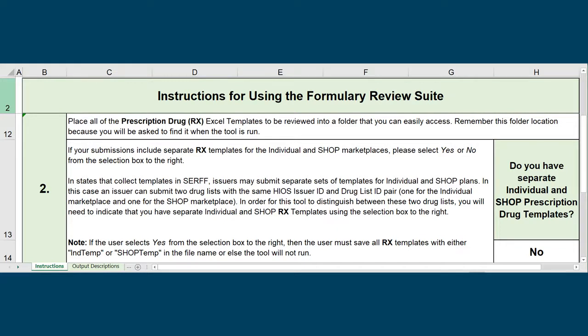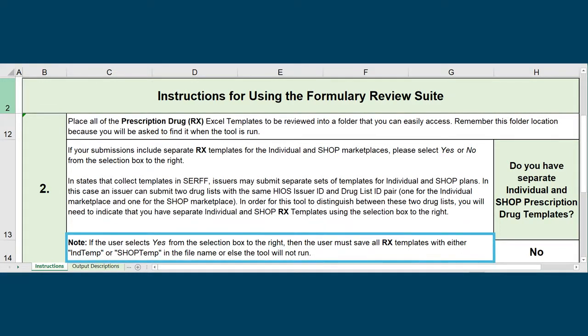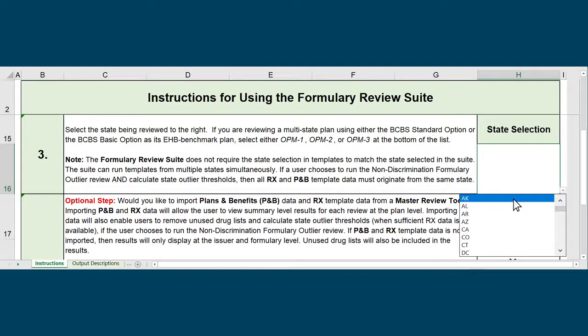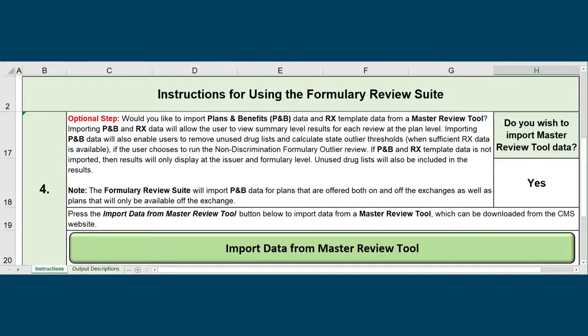If you selected Yes, be sure to follow the template naming convention described in Step 2. In Step 3, select the state being reviewed using the drop-down menu under State Selection. In Step 4, you have the option to import a master review tool to pull in plans and benefits data into the Formulary Review Suite. Again, it's highly recommended you use a master review tool when running the Formulary Review Suite. If you do wish to complete this step, click on the Import Data from Master Review Tool button.